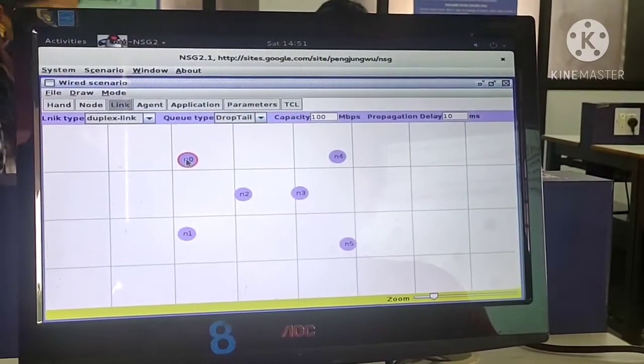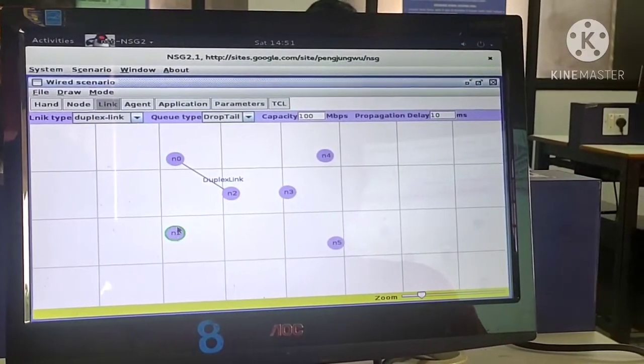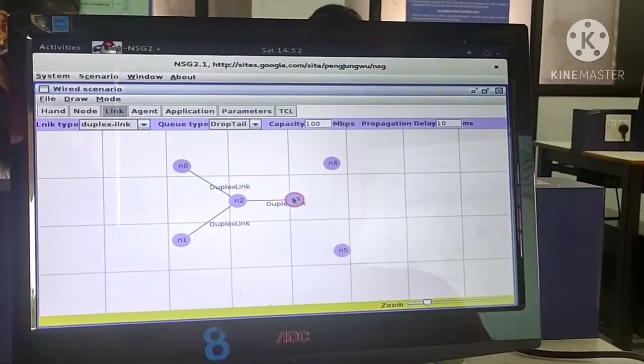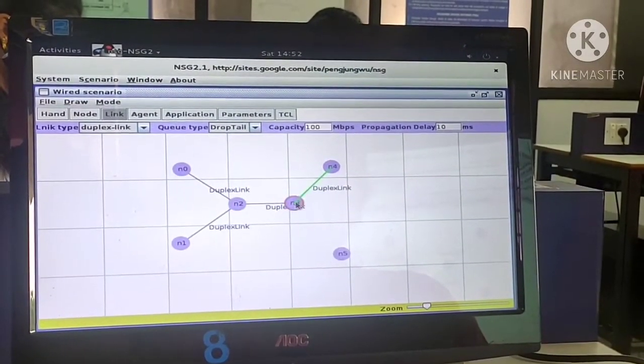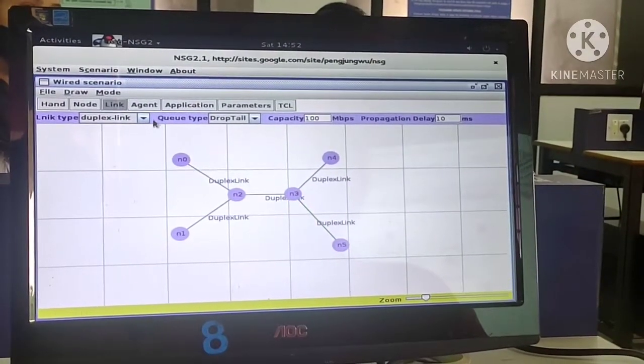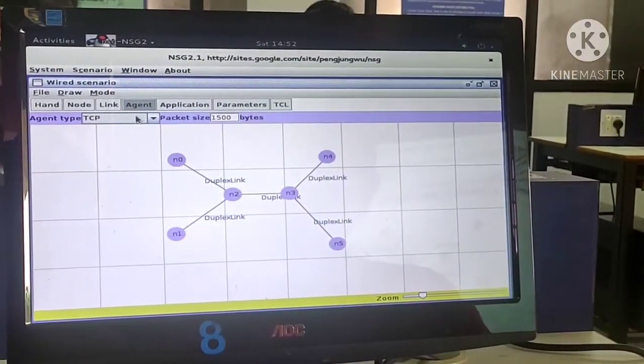Duplex link when you're creating: N0 to N2, N1 to N2, N2 to N3, N3 to N4, finally N3 to N5. Next we'll consider the agents.